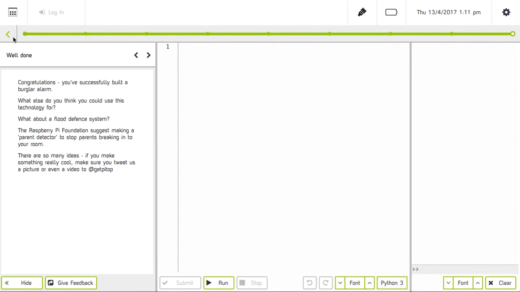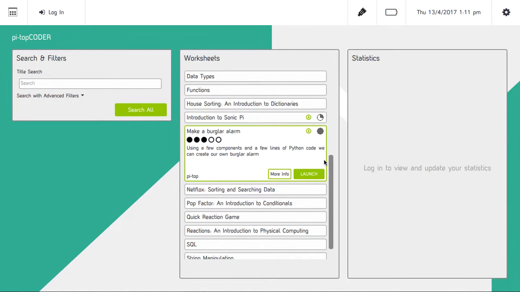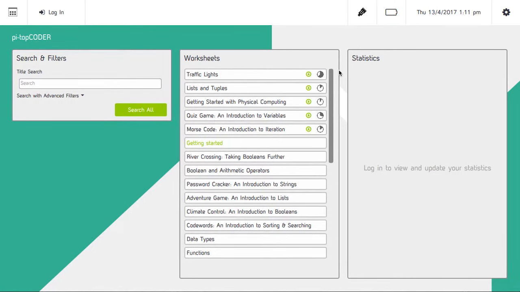This is just one example of the kind of physical computing you can do through pi-topCODER. There are a whole host of other lessons, such as creating a whole traffic light system using multiple LEDs, buttons, and a whole host of code. So this is pi-topCODER, over 100 hours of pre-built lesson plans.